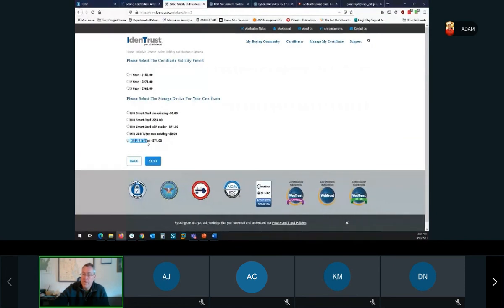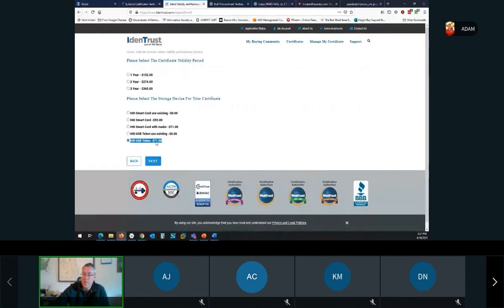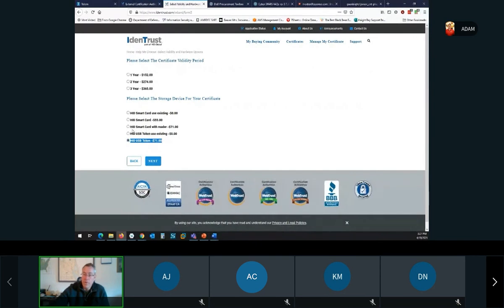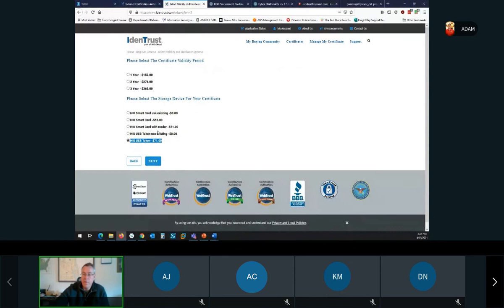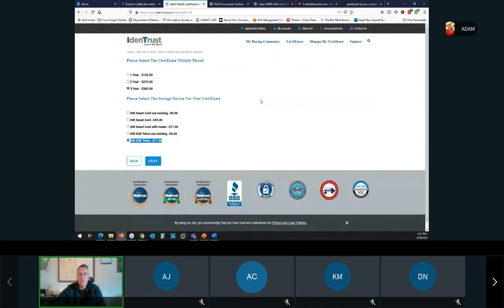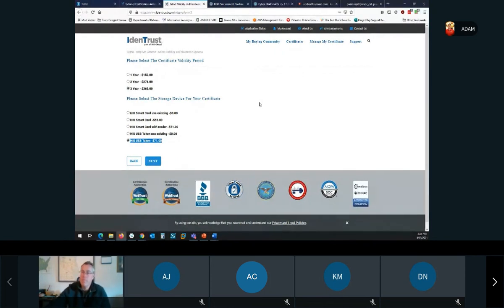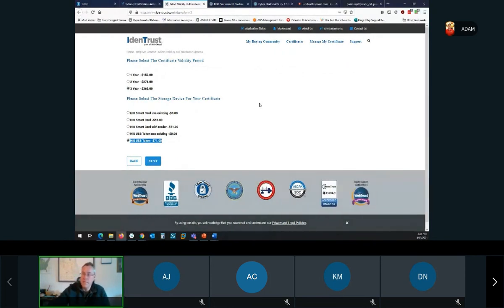So we're going to have IdenTrust send us a USB token with the certificate installed. It's an additional $71. You could have it installed on a smart card and they can actually send you a smart card reader as well. That's 71 bucks. Choose how long you want it for. You save a little bit of money the longer you select the validity period.